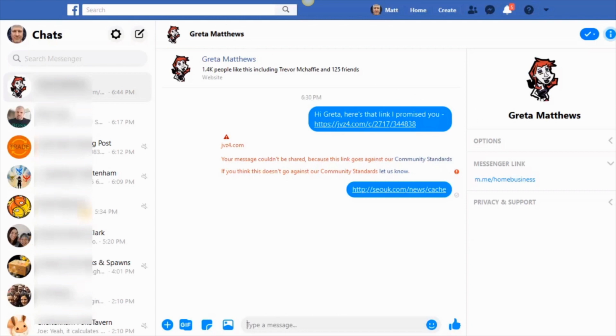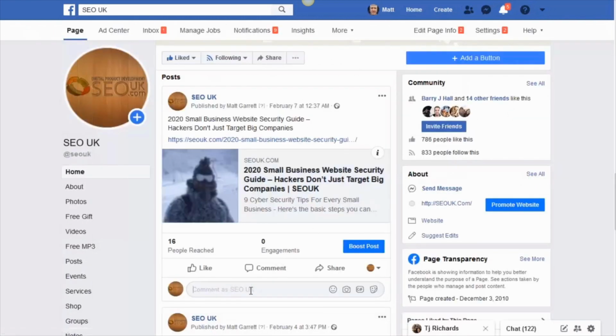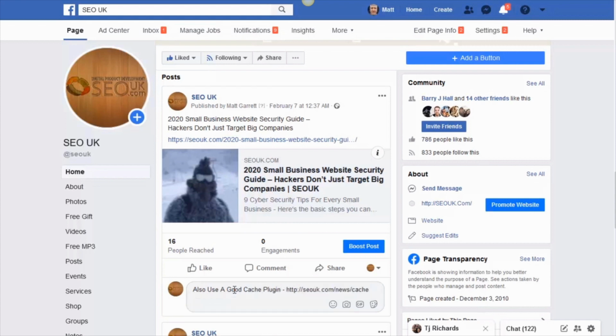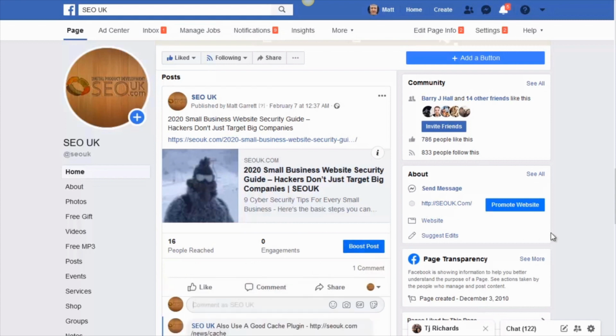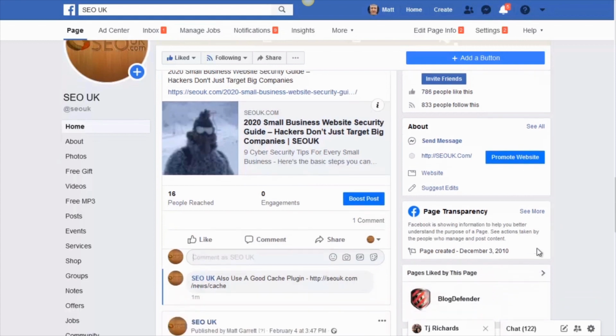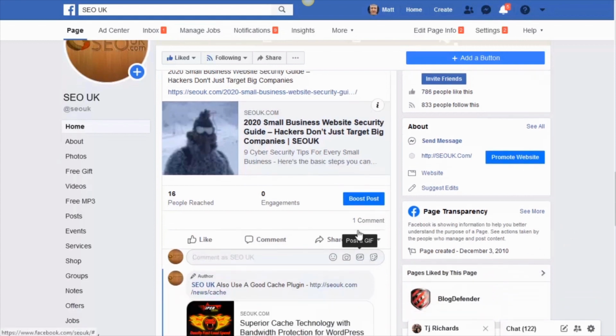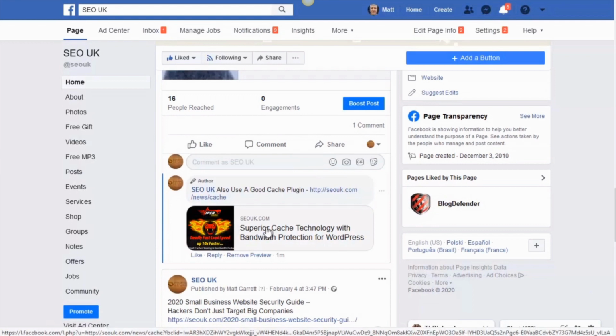Now that's in Messenger. Let's have a look and make sure we can do it on Facebook pages themselves. So here I am on one of my own pages. I'm going to post a comment. Also use a good cache plugin because that's what this is for. Again, paste the link, hit return to post it. Now that comment has posted without Facebook banning that URL. There you go. You can see it's picked up the image and the description from our smart link. That's how powerful smart links are.